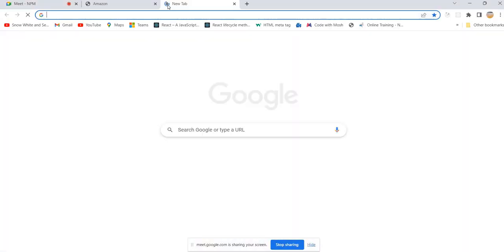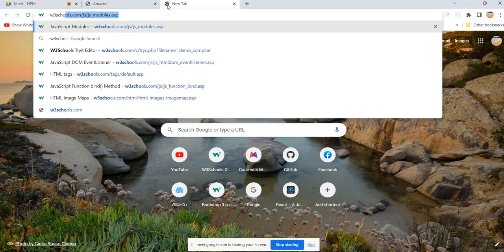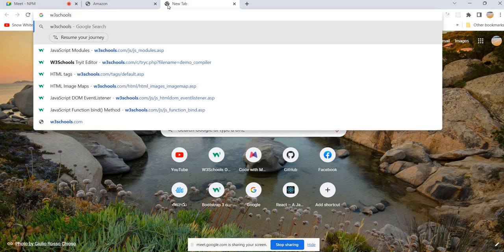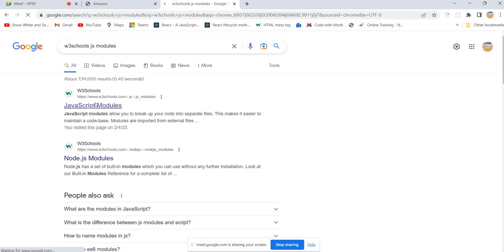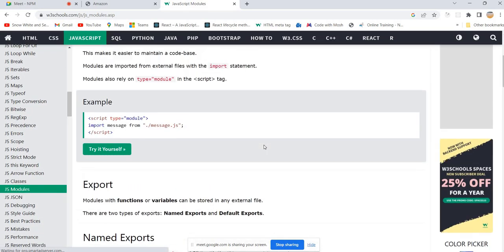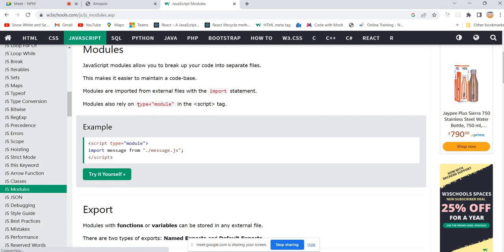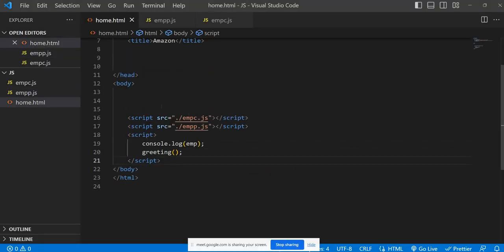Okay, let's go to W3Schools, which gives a simple explanation. W3Schools, JavaScript modules. This was introduced in 2015. Before that we didn't have a concept called module. Now, because you are importing all these files into one HTML file, what you need to do is simply put script type equal to module. Okay, this is the first step.